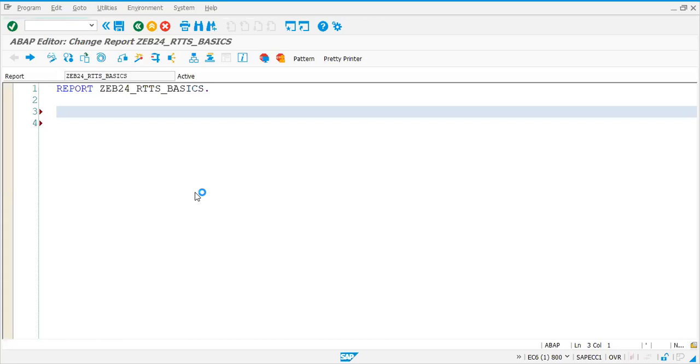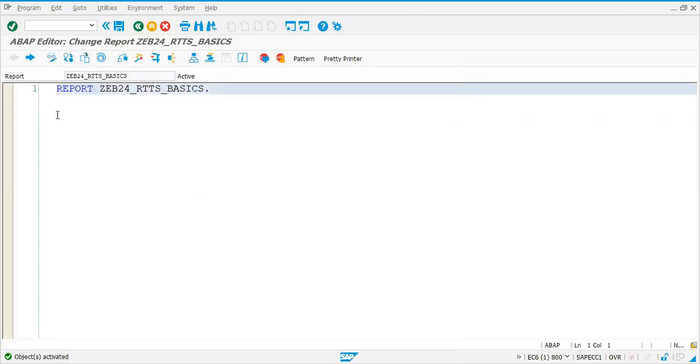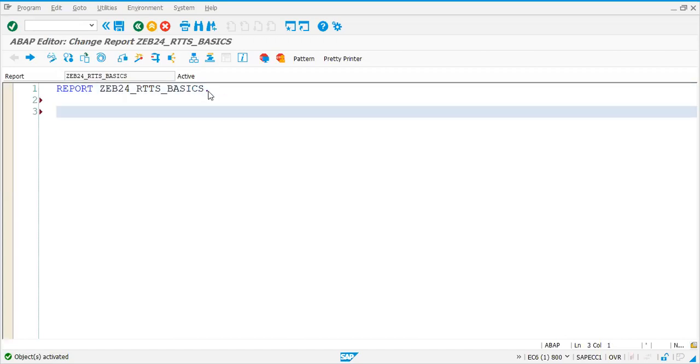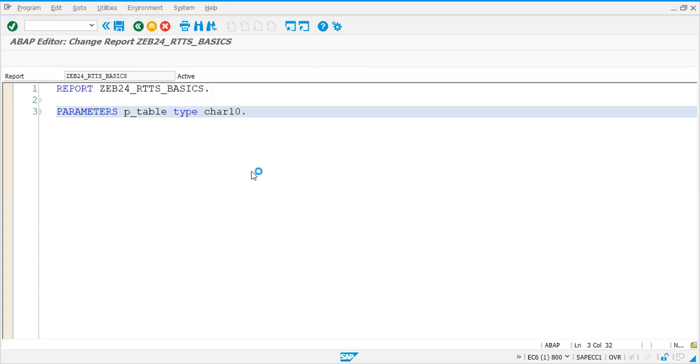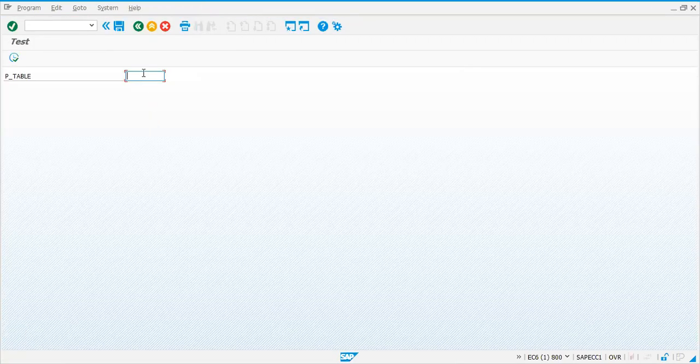Now let's go and create one program, right, where we will take a very generic example and try to understand where we can use it. So for example, what we want to do is parameters p underscore table type, carton. Okay, carton. So what I want to do is I want to give over here the table name. Okay, Mara, Marse, any table name.